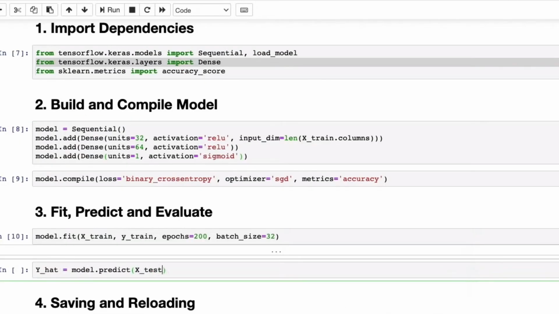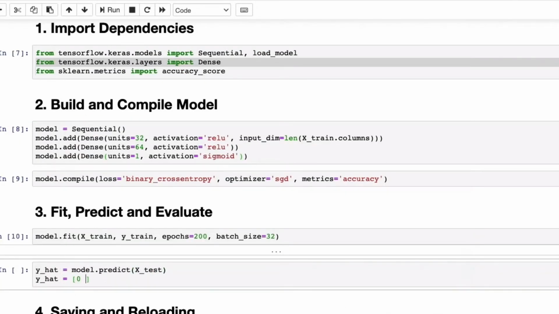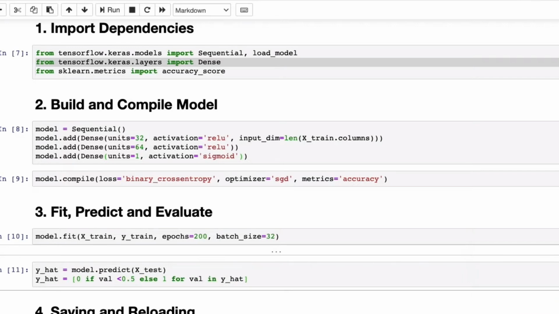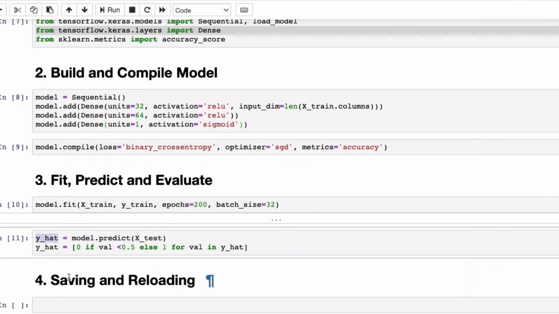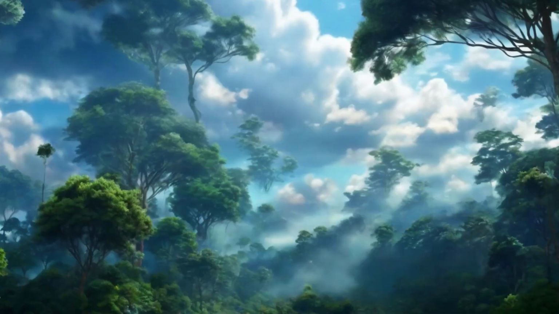After training, we can use our model to make predictions on our new data. The predict method generates predictions on our test dataset. We then convert these predictions into binary classes by applying a threshold of 0.5. This means if the predicted probability is greater than 0.5, we classify it as a 1, otherwise a 0.